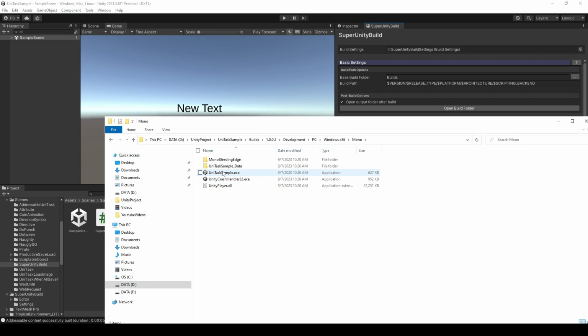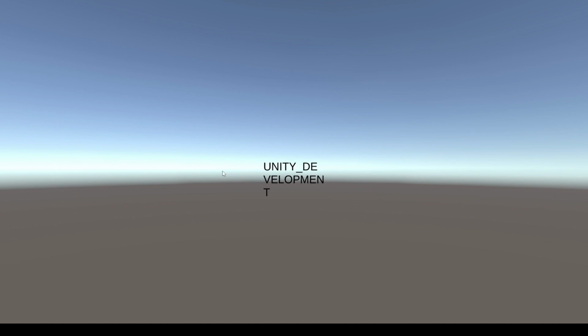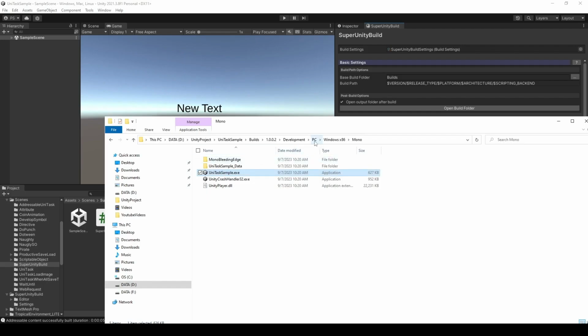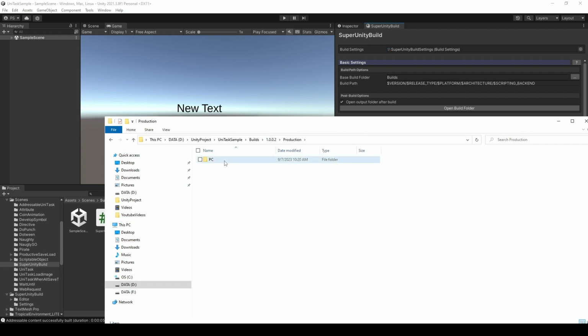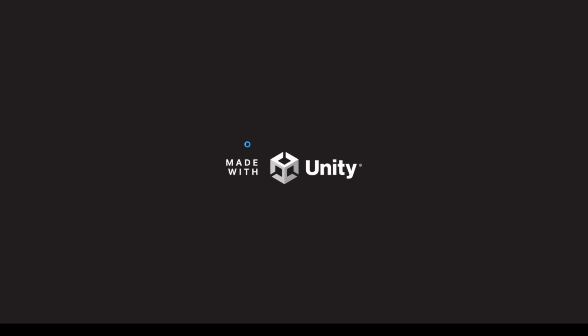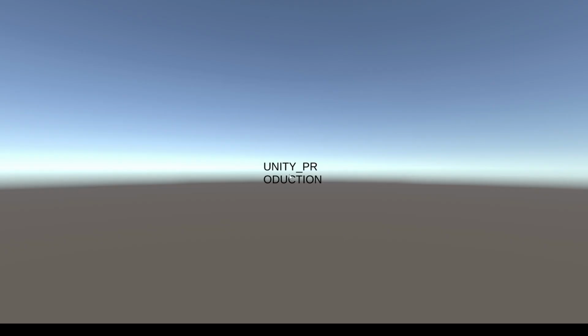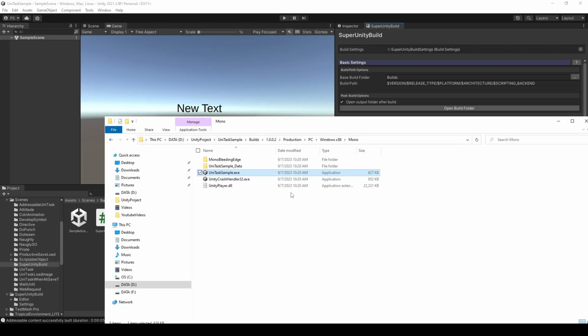If I think correctly, the tag in this build is going to be "UT development". You see, it's "UT development". Now, let's test the production. Yeah, it's "UT production" right here. So everything is going to be fine. You will see that I can build two release types at the same time, and I have the ability to change the behavior of my builds by using custom defines.